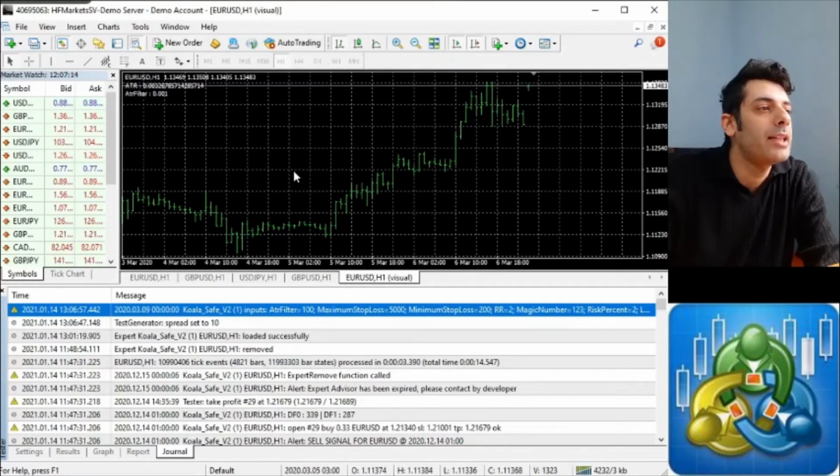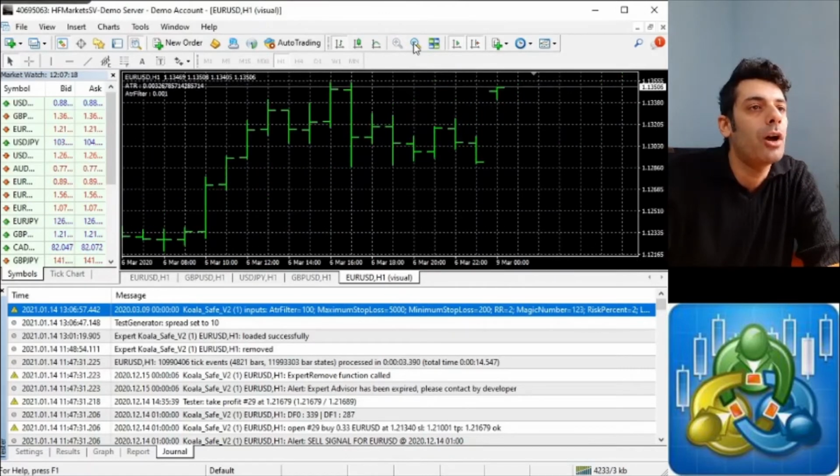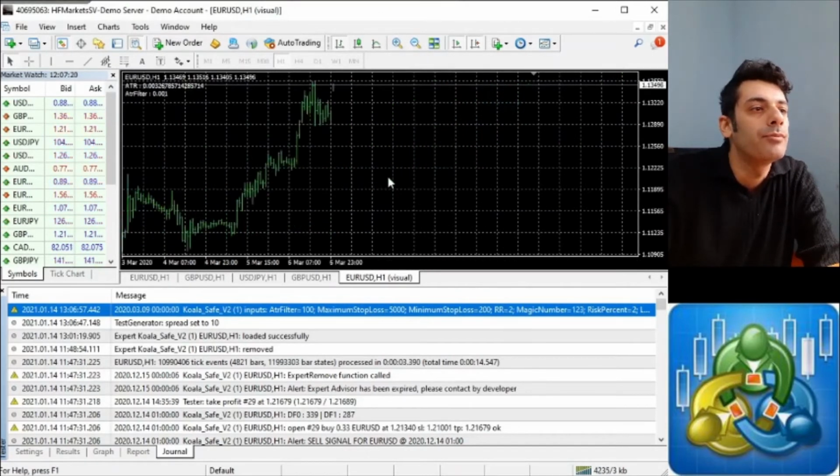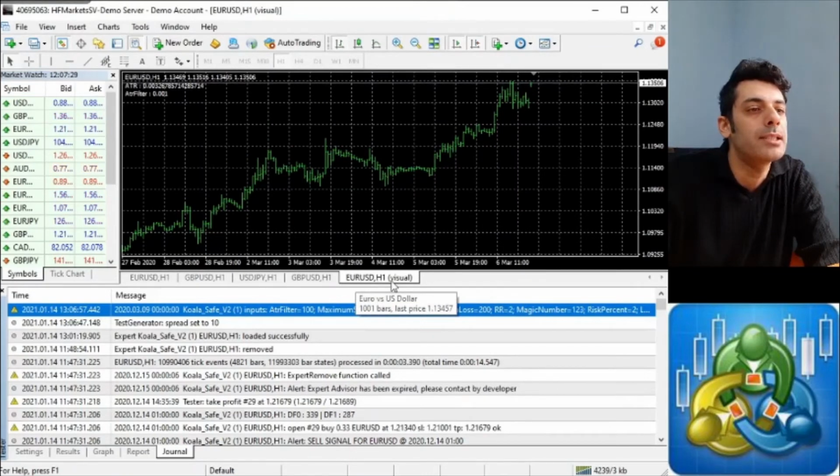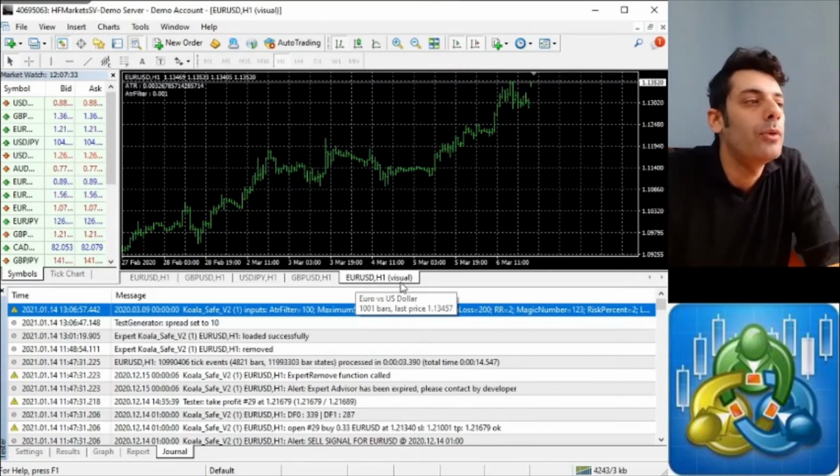Pay attention that you can zoom in and zoom out here on this chart, and any other graphic items work in this step of the testing. You can see here it says EURUSD H1 visual, because it's the chart that we are going to test on it.